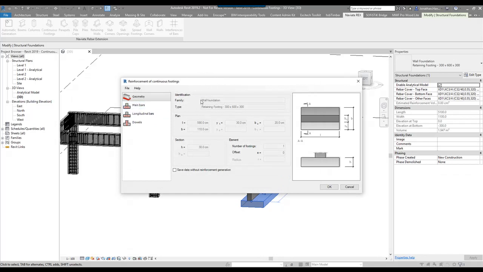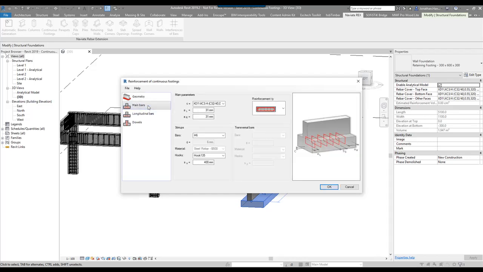So it will identify the family. It will also look at the position of the wall above, so it knows that it is a retaining wall above. And we look at the main bars. So first of all, we've got a reinforcement type, so whether we're going with a cage or just a bottom bar. So I'm going to go with a cage reinforcement.